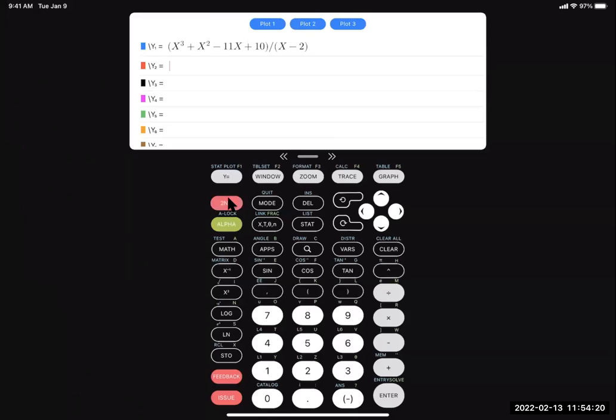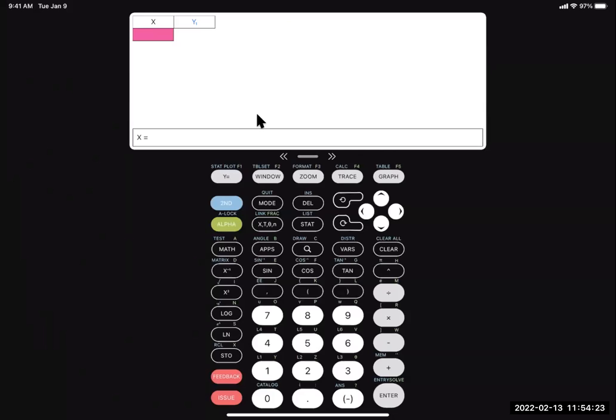I'm going to do the right side first. Because this number is greater than 2, it's on the right side, so I'm going to have 2.001. And the value is 5.007. And I can do more than that, like adding more zeros: 2.0001, and it's going to be 5.0007. This one is on the right.